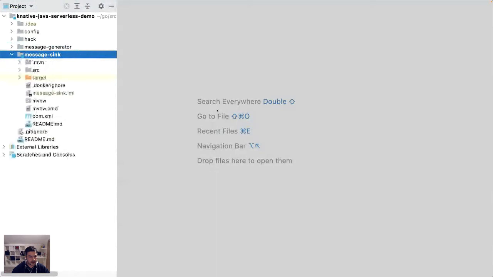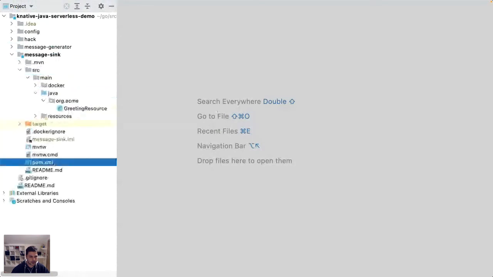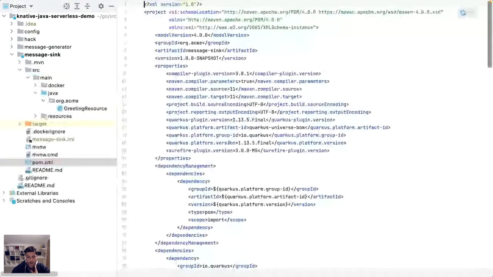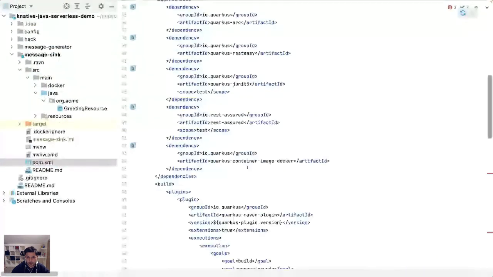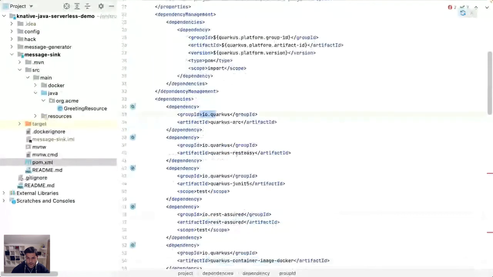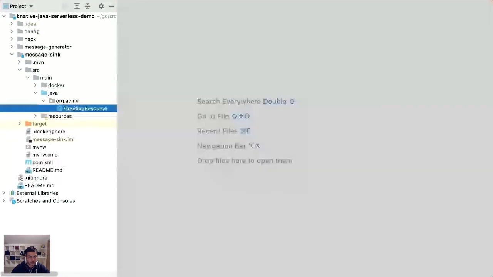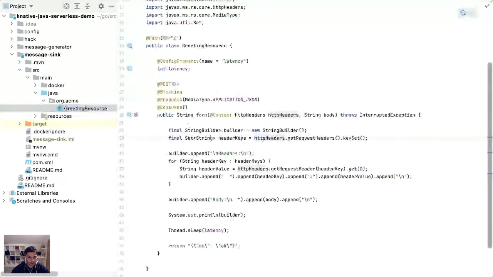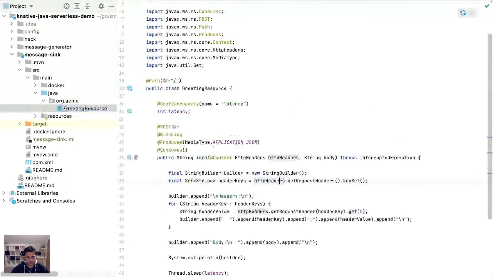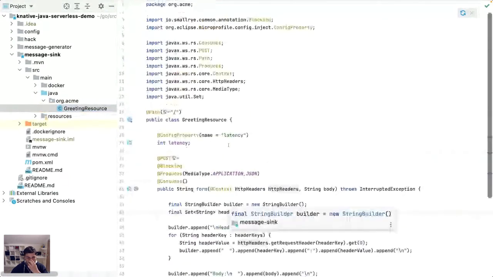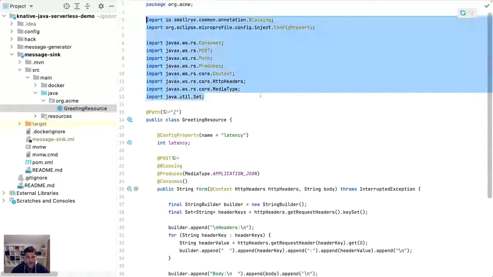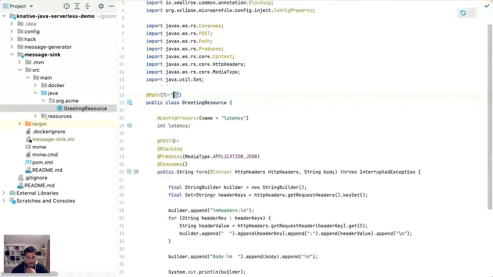The other custom application I wrote is this message sink. This is actually a Quarkus application. You can see the Maven POM file, and there is nothing strange here. It's all standard stuff, but tailored. The only REST endpoint I have here is this greeting resource. From the slides, you can see these are the standard things that I use, nothing strange. There is this greeting resource that is handling this path.